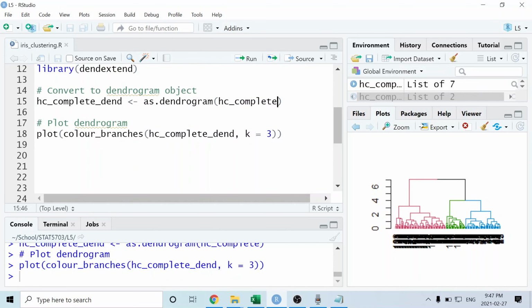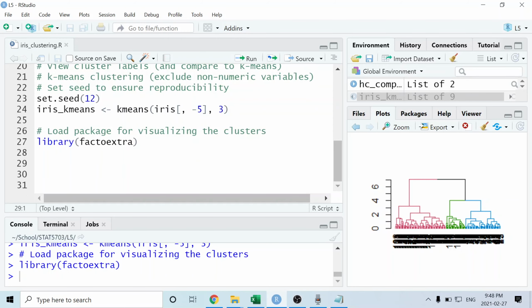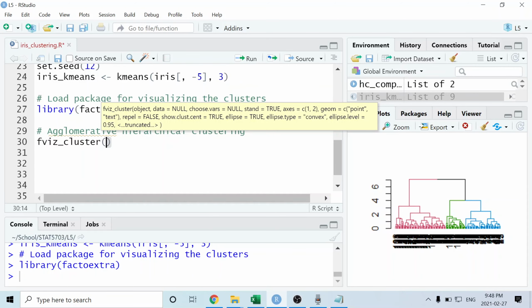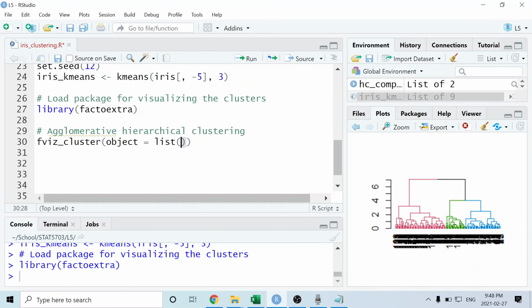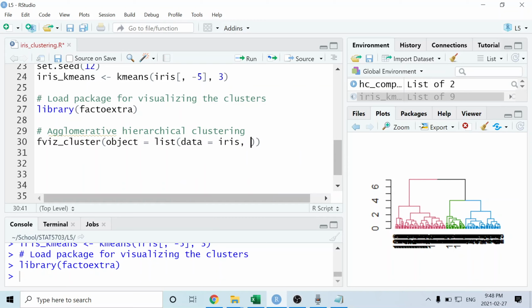Now I'm going to paste in the k-means code that we used earlier. Next, I'll load the factoextra package, which will help us visualize the clusters for the 2 different algorithms. Now I'll use the fviz_cluster function from the factoextra package to plot the cluster labels. The first argument that I'm going to pass is going to be a list. This list should contain the data that I originally started with, which was the iris dataset in our case. It should also contain the cluster labels for the algorithm that we chose.